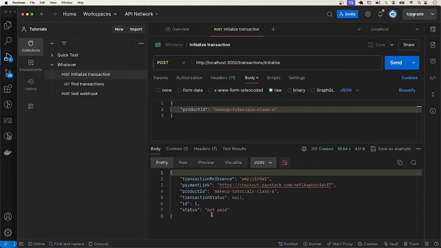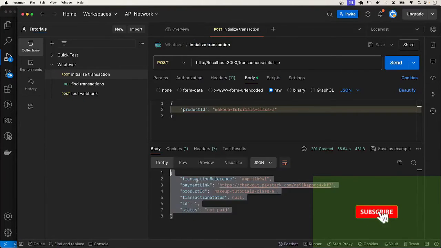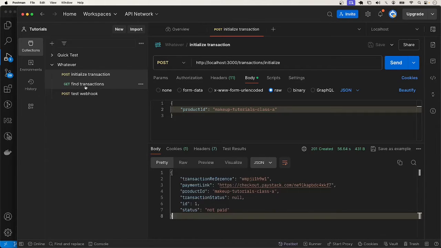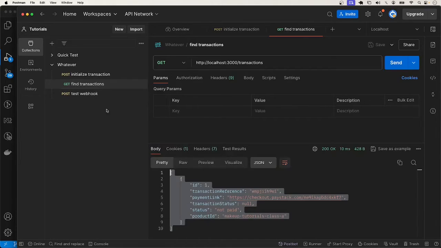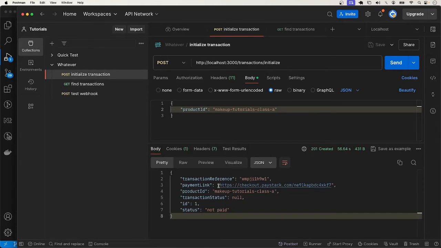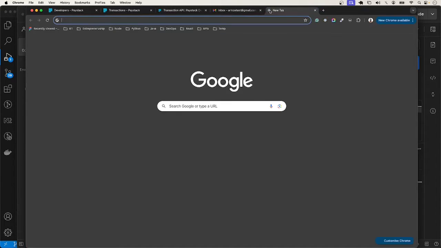Here you can see that we got the result because we created a transaction in our database and returned it. To see that, if I have this find transactions, you can see this is what we have in the database. So we initialize a transaction. If it is your front-end application that got this link, you might want to automatically redirect the user to this URL so they can make payment. But I'll visit the link manually from here.